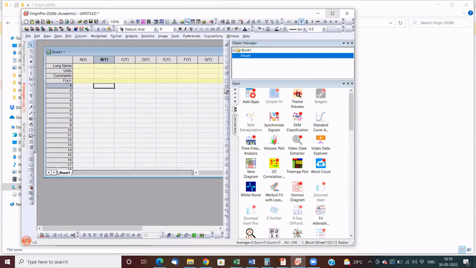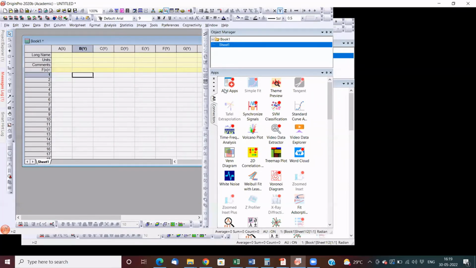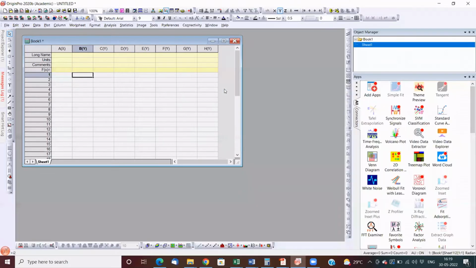Now I will show you how to write data manually, or how to import data, what kind of graphs you can plot, and how to publish those graphs. I will also show you some of the data analysis using OriginLab, and then you can also give it a try. So let me begin with importing data.